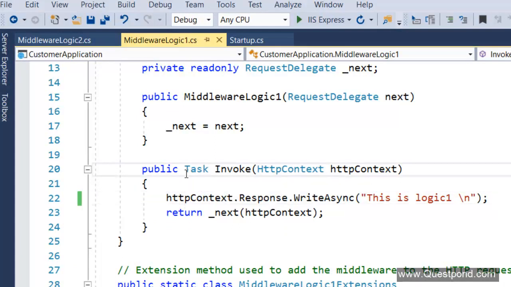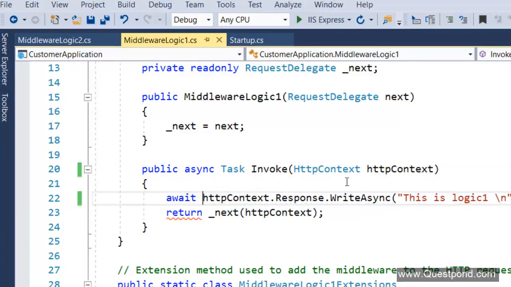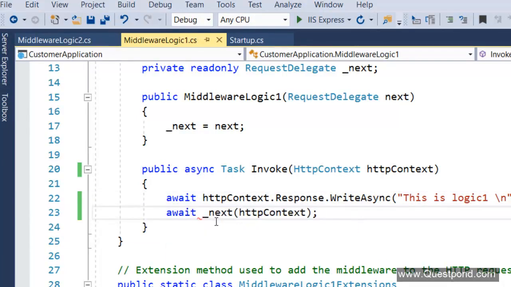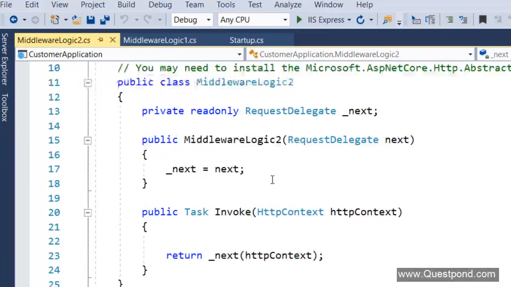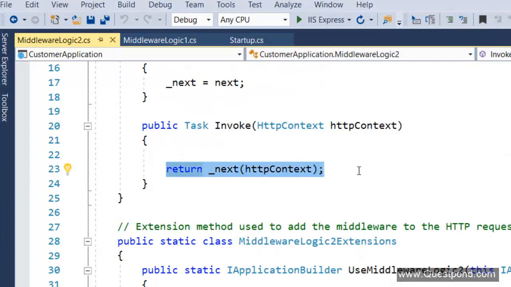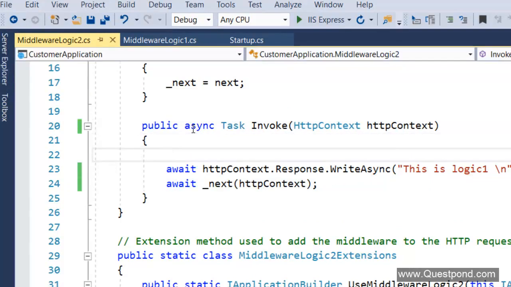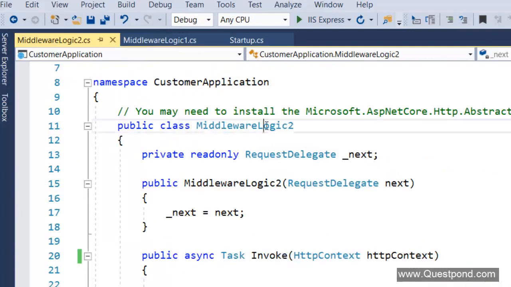And remember that this is an async task. So you have to put an async here and you have to put an await here, right? So these things are not changing. Here also we have to put an await, right? The same things. In the same way, I will go to logic 2, and in logic 2 also I will put the same thing. So async and await. So remember, please, it has to be async and await, right? So you can see now I've created 2 middleware logics here: middleware logic 1 and middleware logic 2, right?